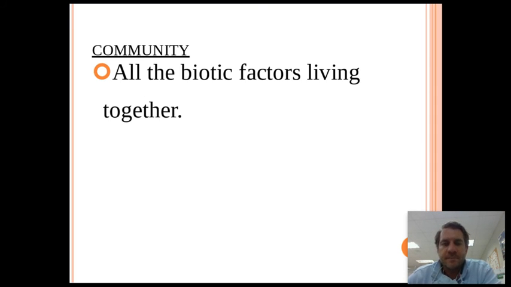The next is a community. A community is all the biotic factors in the living area. So that's all the populations. Like in my backyard, all the deer, all the rabbits, all the frogs, all the grasshoppers, all the humans, my dog. Also all the plants, all the trees and all the grass, and all the flowers, my garden, all that type of stuff. That's my community, all the living stuff.